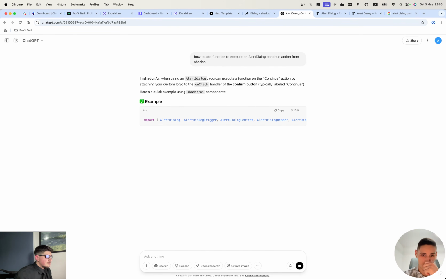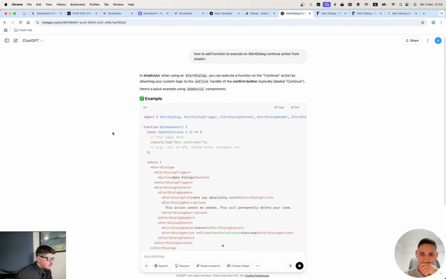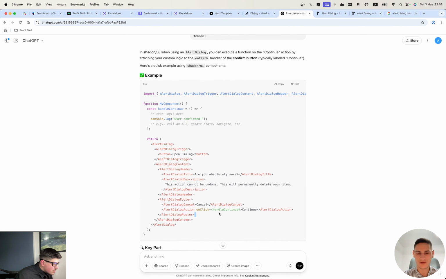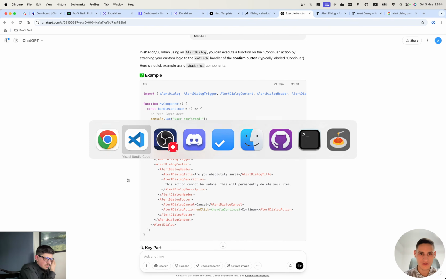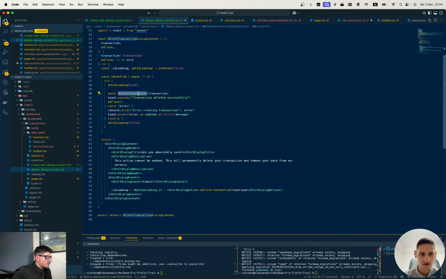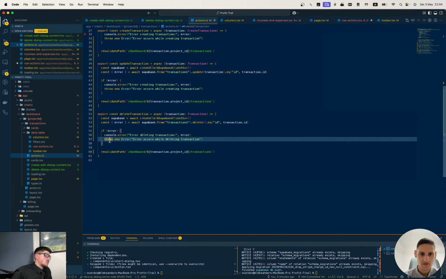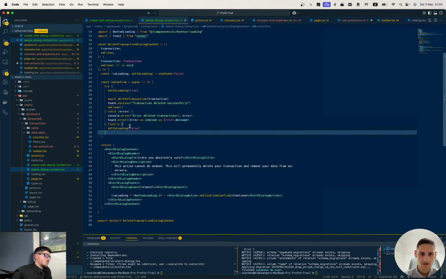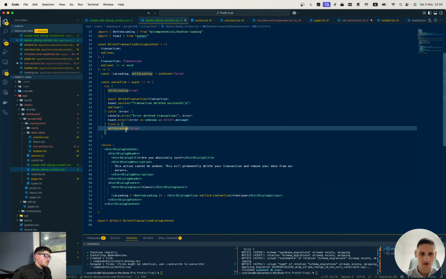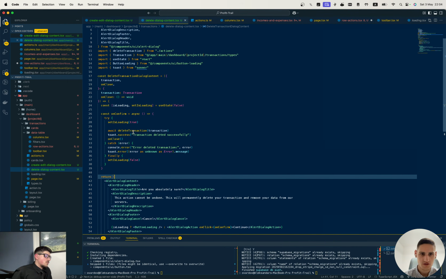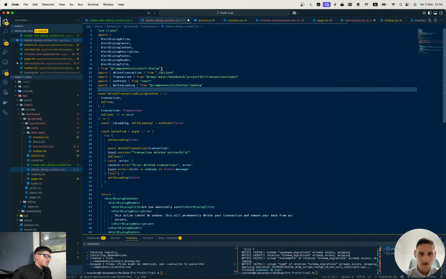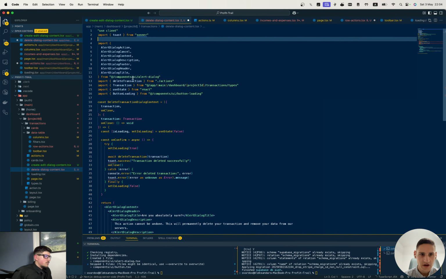Let's just see. Yeah, it's the same. We do it like this. Okay, awesome. So that's gonna delete the transaction, we'll close the modal and remove the loader. Okay, this should work. So let's just give a try to this one.